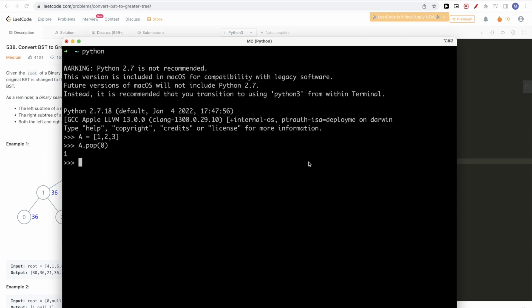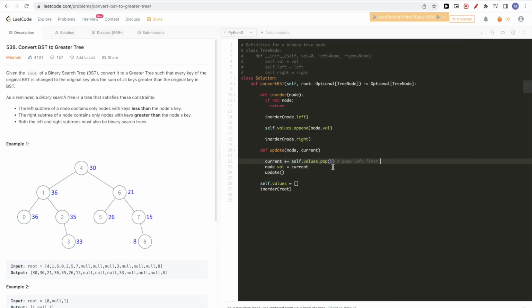Okay, what if we just pop? So if we do A and just pop. Okay, so maybe pop right first. We don't want to assign that to the root, do we?